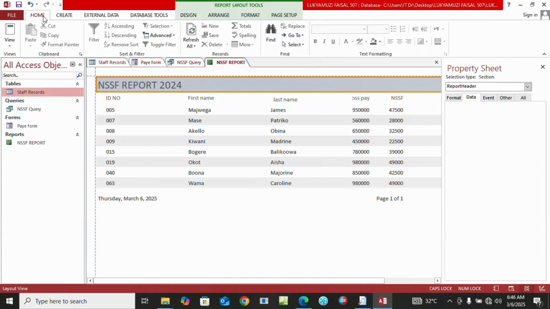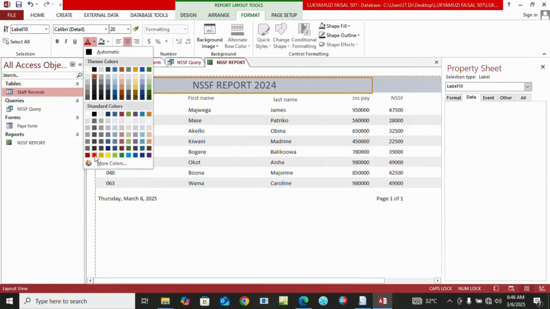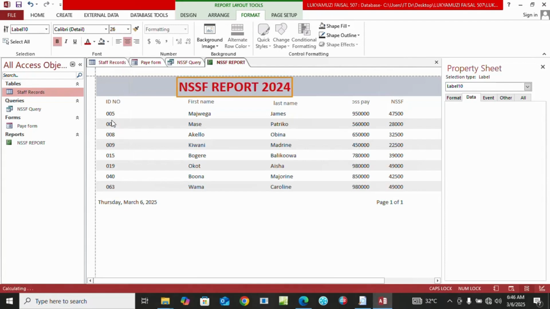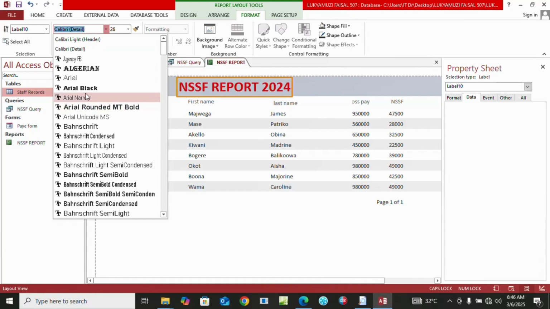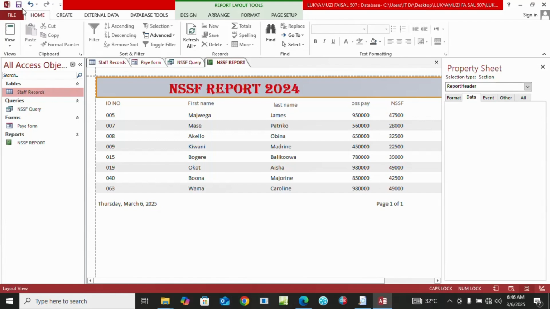We can try to format it a bit if you want to. You can always expand it. You can always put it in the center if you want to. You can always change the color if that's your choice. You can bold. You can increase the font. You can change the font style, Bulgarian for example, and you can modify it if you have time. Then you save the changes.